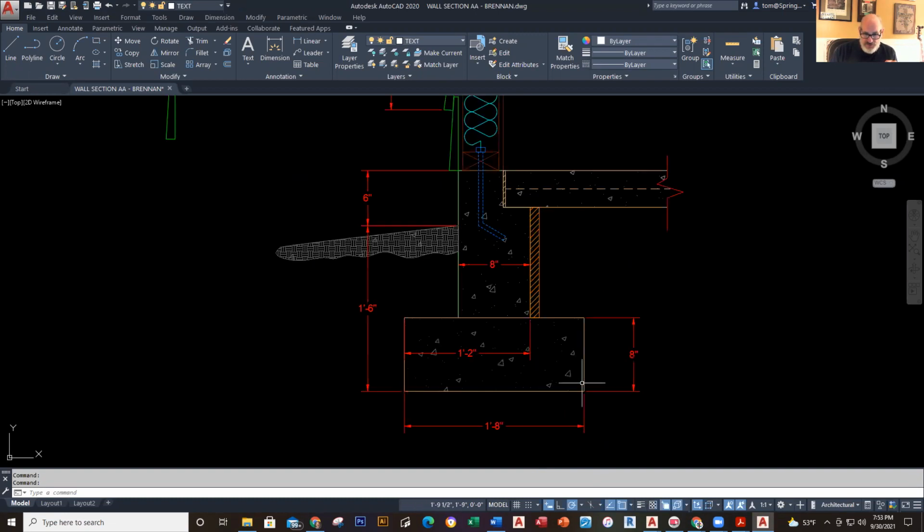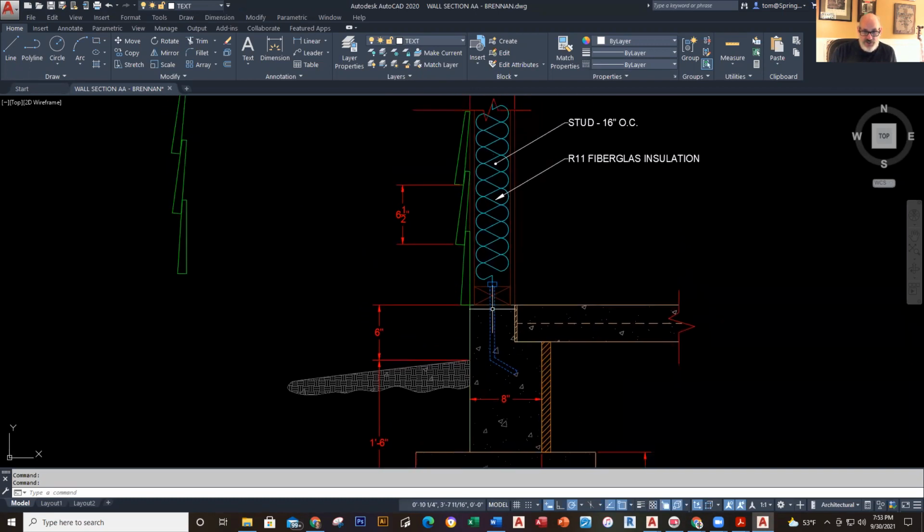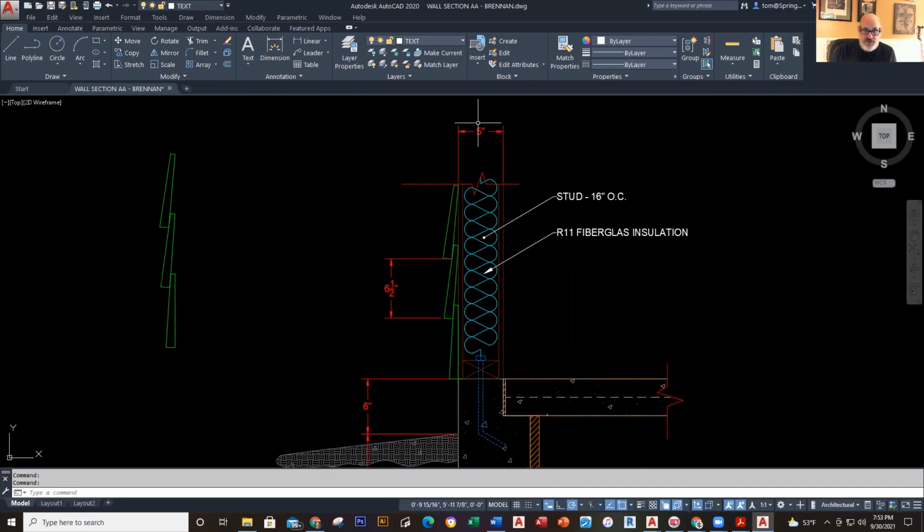Here is the footing. This is your 1'8" right here. On top of that is your 8-inch foundation wall. And then over here, you have your 5-inch wall. This is a 5-inch wall right there, so it says up here 5 inches.